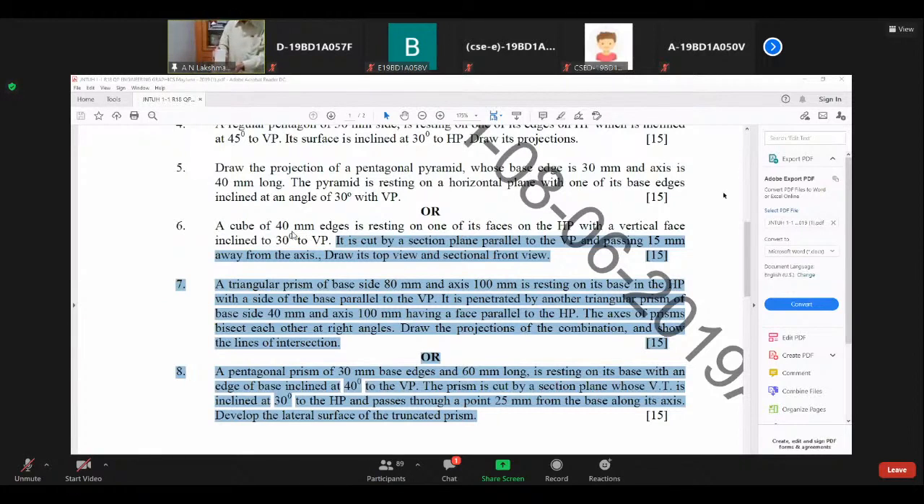Okay. Now, this is resting on this and it is inclined at 30 degrees. This vertical plane is inclined at 30 degrees. And this portion is being cut off. It is vertical plane. This is horizontal plane.